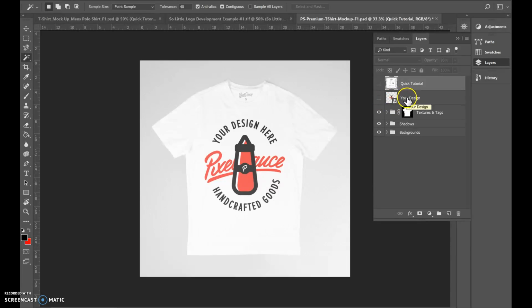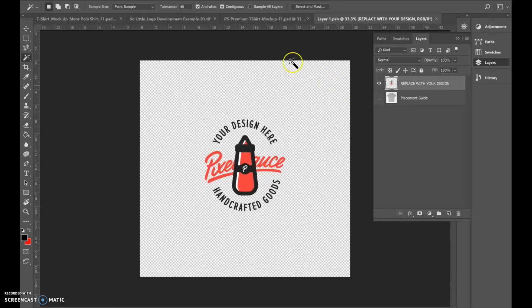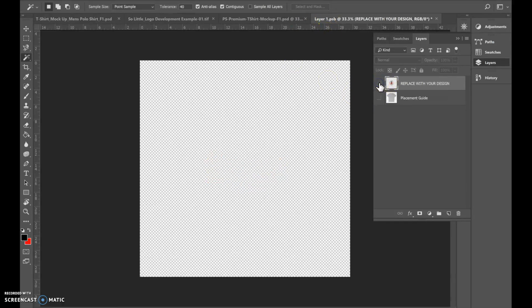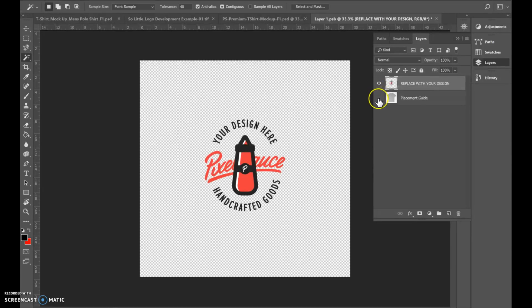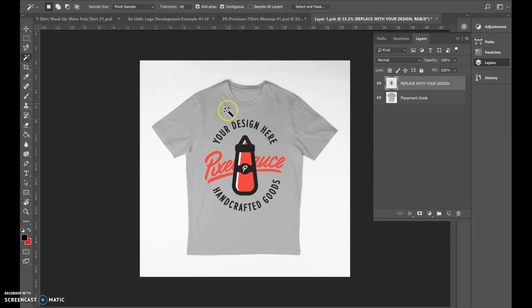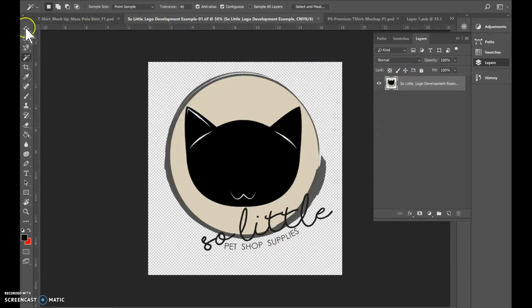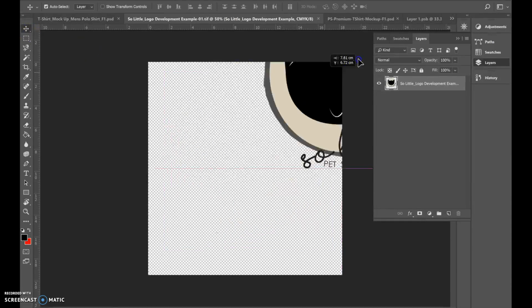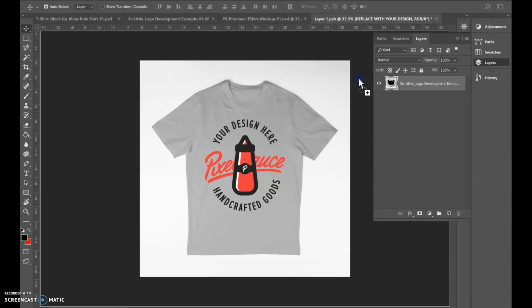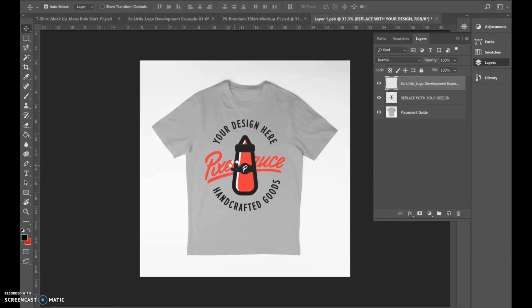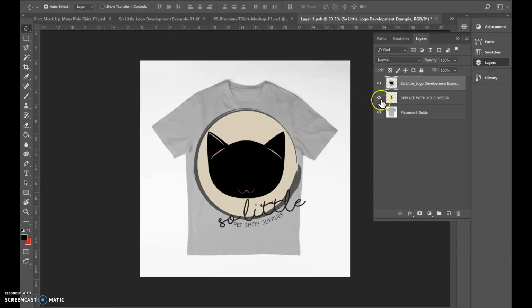Then what we're going to do is to double click on the image layer that says your design, and it's going to actually open another Photoshop file. And here is the logo that's already on, and we can turn on the placement guide for the t-shirt that's underneath. What we want to do is use the move tool to click on our logo and bring it onto the layer with the t-shirt on it.